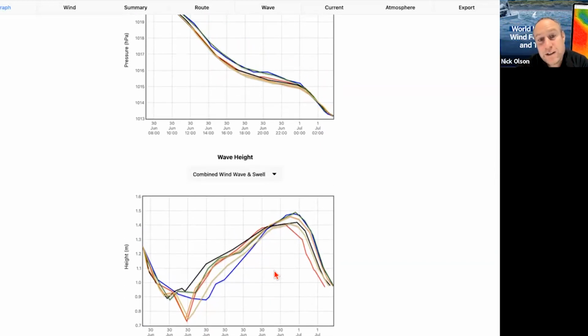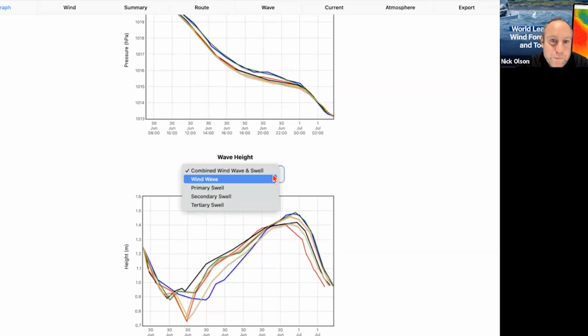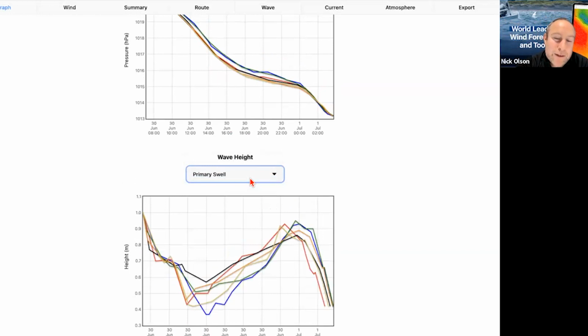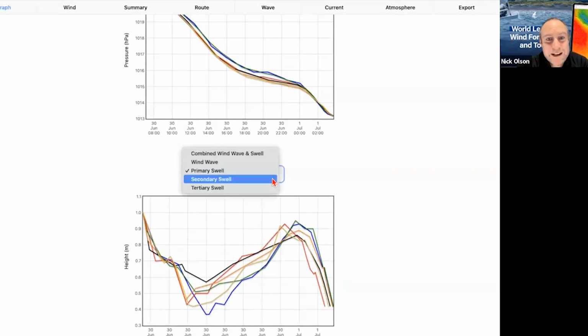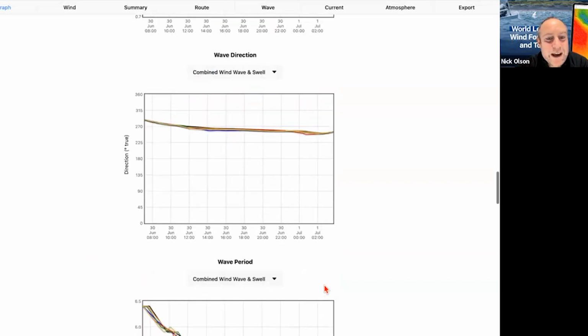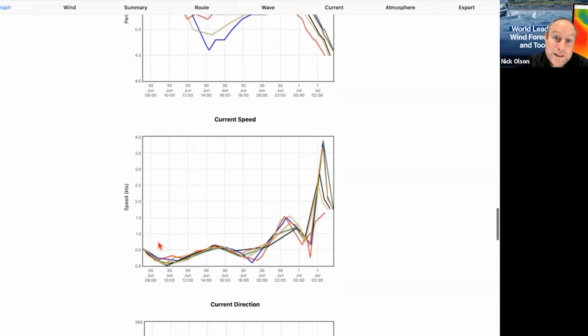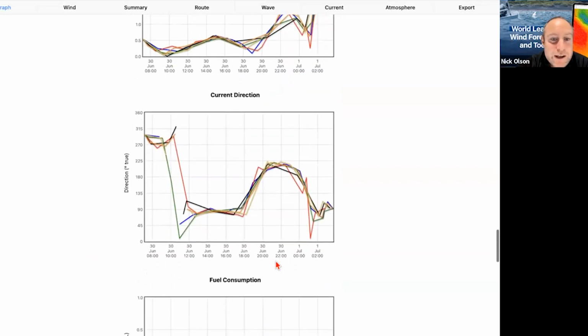So wave height. We can look at the wave height in different ways. This is the combined wind wave and swell. We can just look at the wind wave or the primary swell. The reason that we might want to understand what they're doing is it's going to indicate whether it's going to be pretty bumpy or not. And when we set up our wave polar before, I'll show you, there's our current speed, which is actually interesting.